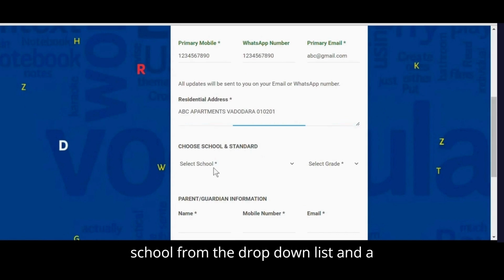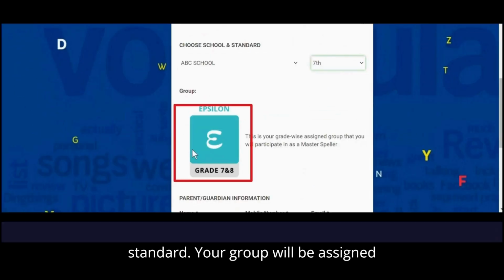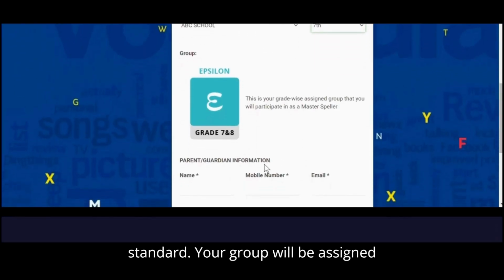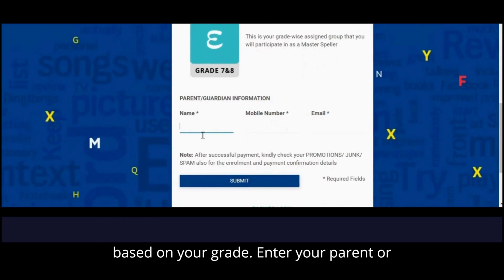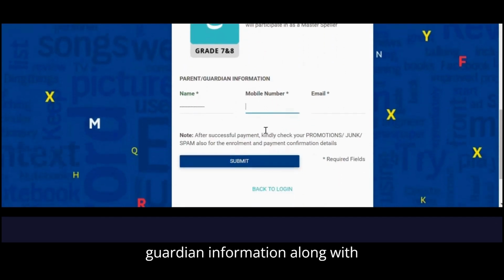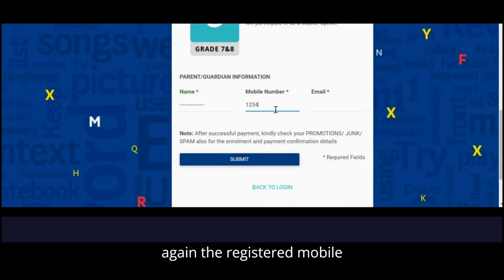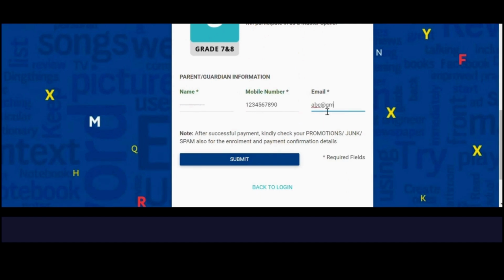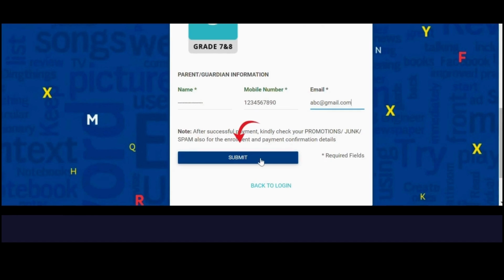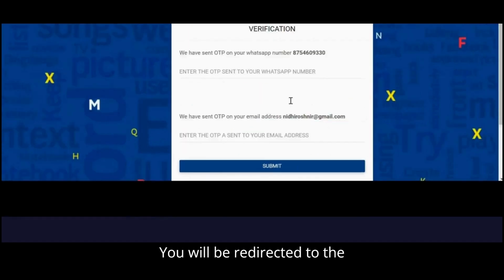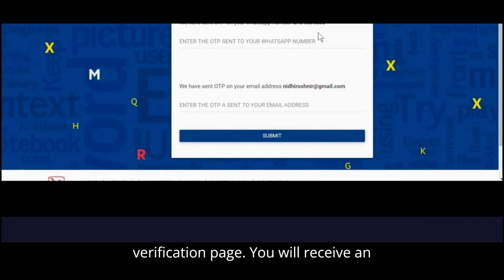Select a school from the drop-down list and a standard. Your group will be assigned based on your grade. Enter your parent or guardian information, along with, again, the registered mobile number and email. Click Submit. You will be redirected to the verification page.